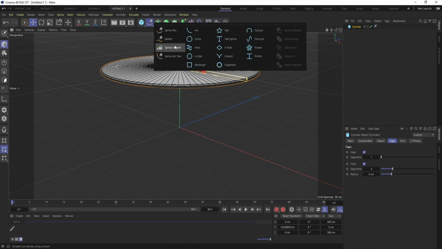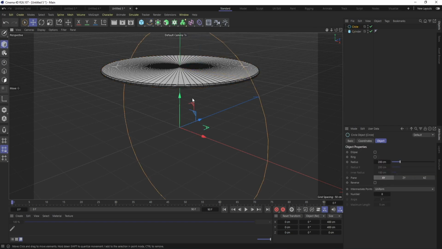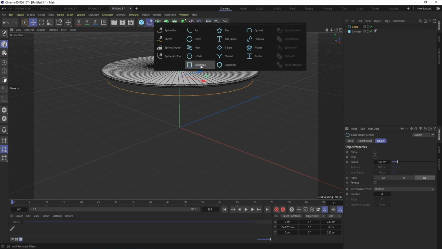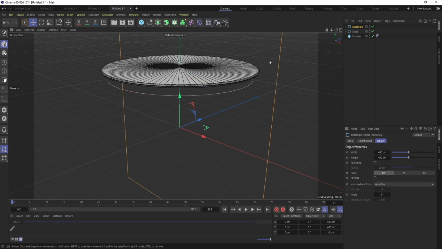Okay, now I'll create a new circle and I'll go to plane to change it to XZ. Now I'll decrease radius to 140. Also I'll move it up. Then I'll create a new rectangle. Okay, I'll decrease width to 5 centimeters and height to 10. Then I'll go also to y-axis and I'll bring it up like that.